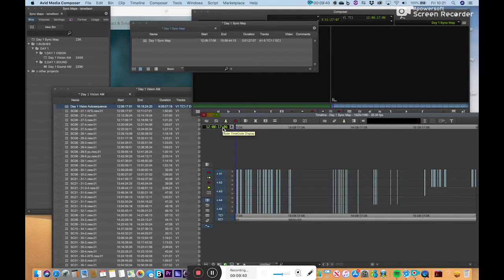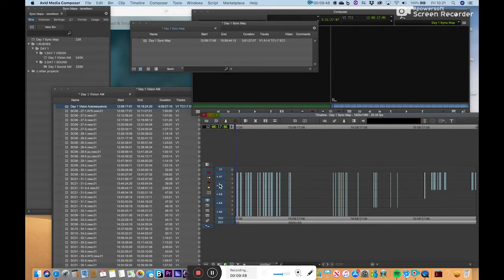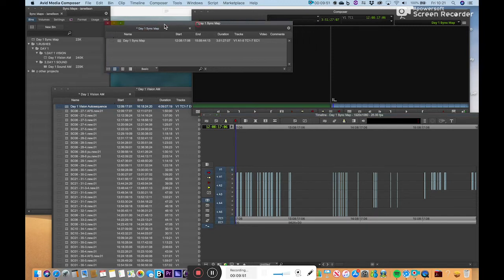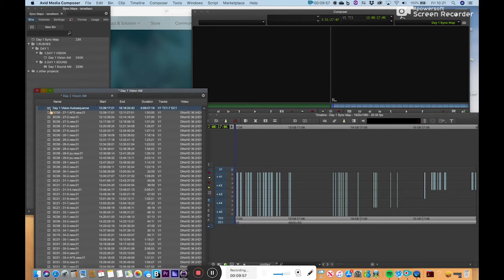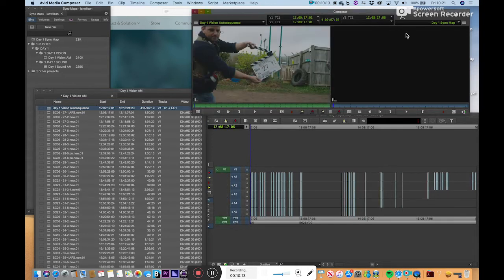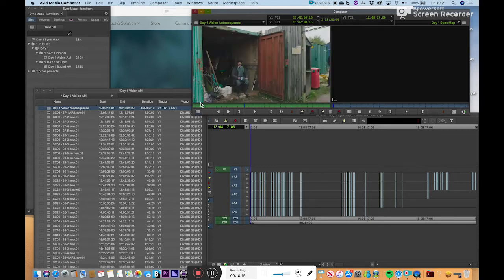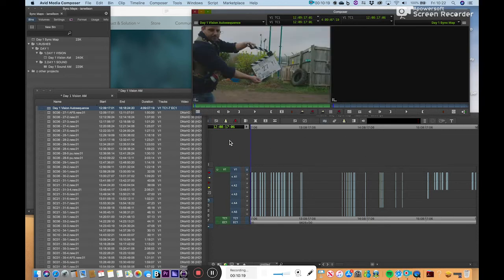Obviously we need to add vision to that. The quickest way to add a new vision track to our sequence is to press Command Y. That creates a new video track. If I hide my sync map window for now, I'm going to take my sequence of vision and edit it on top of my audio sequence, our sync map sequence here. To do that, I drag the icon for the vision sequence into the source window, so I can use it as an editing source to lay onto my timeline.